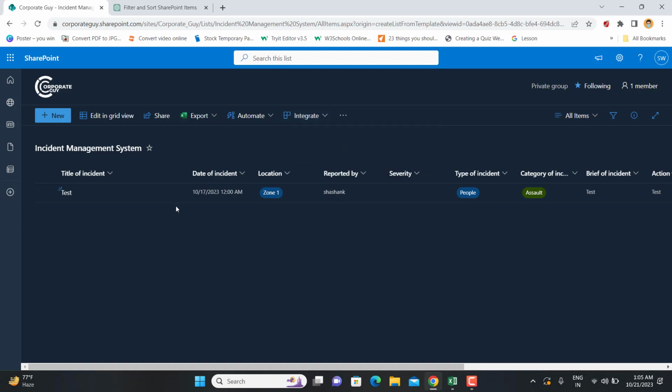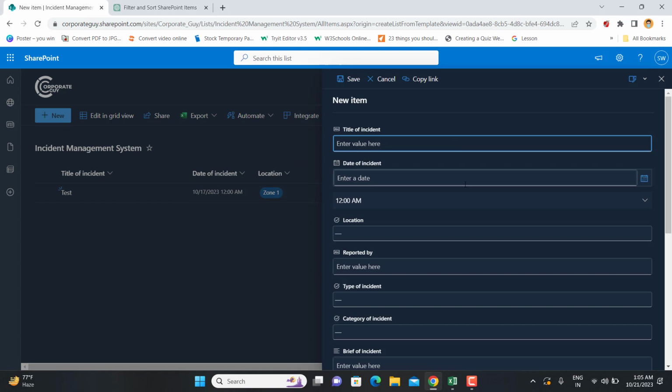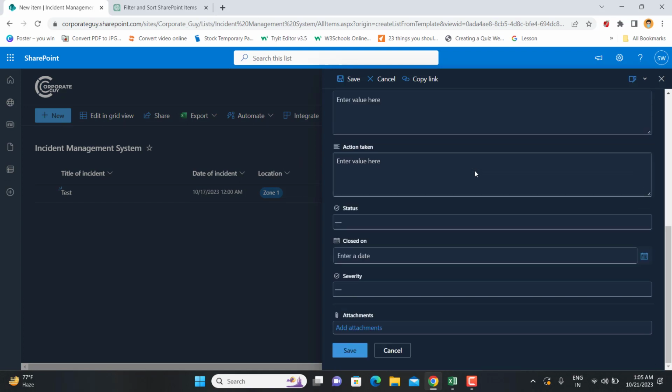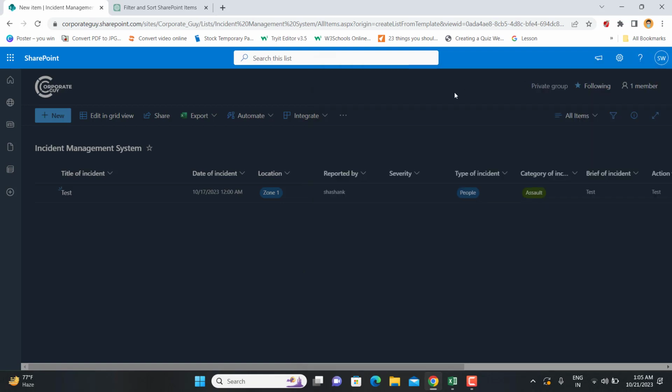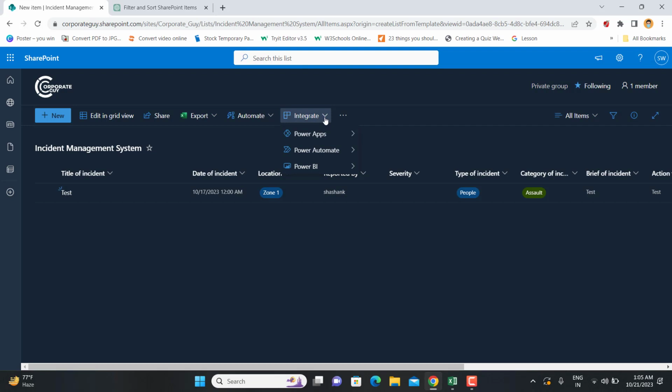What I'm talking about with the form is this basic form in SharePoint. If you want to change the layout, the formatting, the size, or the orientation from portrait to landscape, whatever you want to do, you can do that under customize form. But if you want to create an application, you have to go to Power Apps and then create an app.